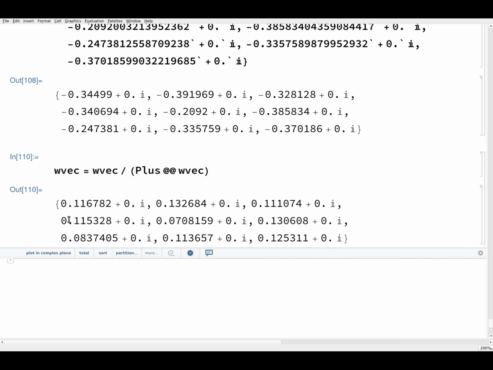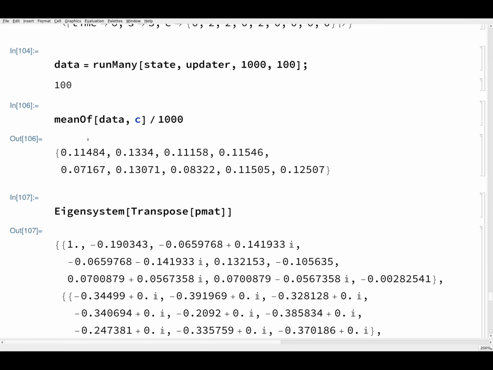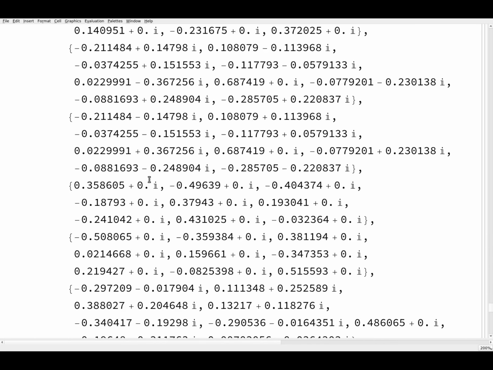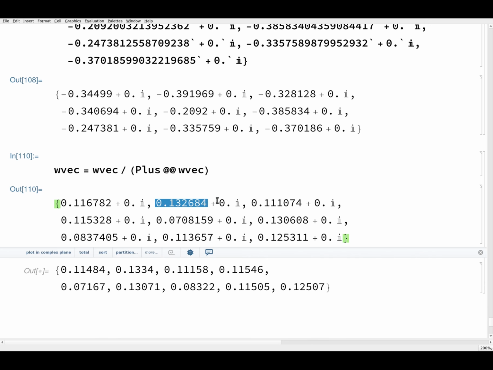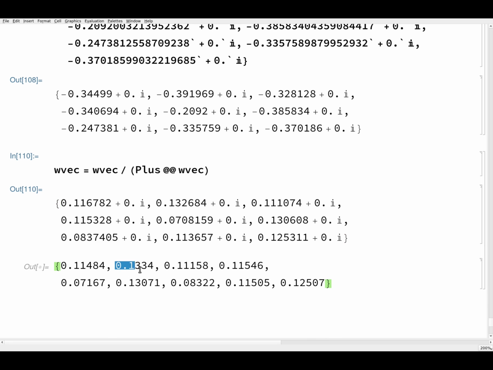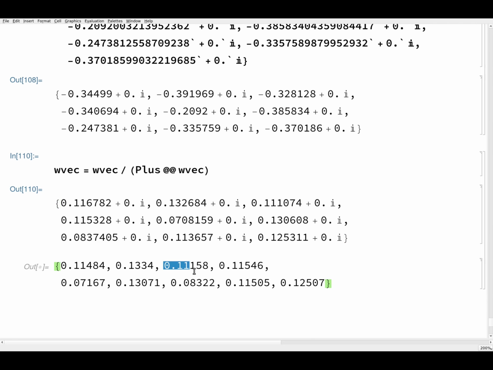So theoretically, the probability of being in state 1 is 0.1167. What did we come up with back here? In fact, let me just copy this. We came up with 0.1148. That's pretty good. It's accurate to about 2 decimal places, right? Let's compare them here. And then the second entry, theoretically, is supposed to be 0.133. Yeah, that's what we got, right? So that was accurate to 3 decimal places, and the third one is supposed to be 0.111. Well, that was pretty good, accurate to almost 3 decimal places.